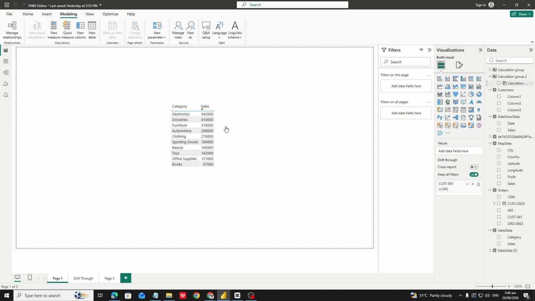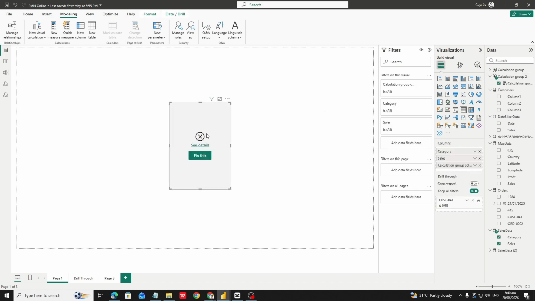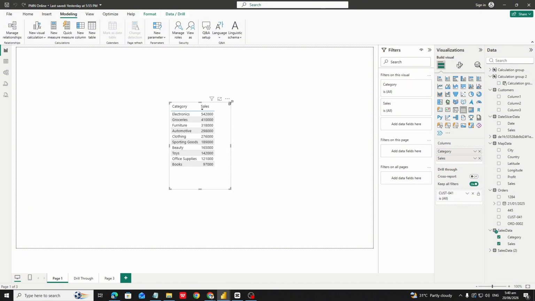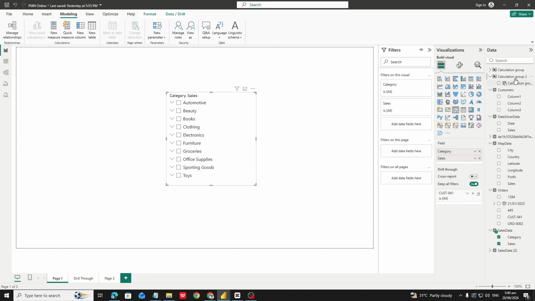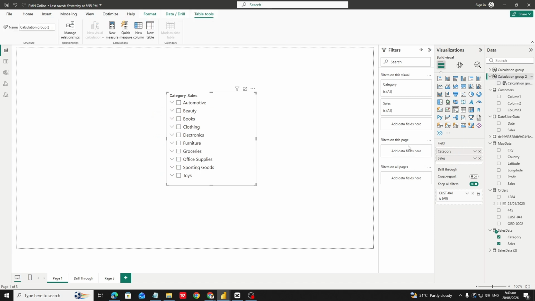A slicer functions much like a filter, acting as a control panel that allows users to choose which calculation gets applied to your table or visuals in real time. Try it out by selecting different calculation items in your slicer, and observe how your tables update instantly. It's incredibly satisfying to see your numbers change dynamically based on the logic you've set up. This method not only keeps your model tidy, but also empowers end users with greater flexibility and interactivity, all without adding unnecessary clutter. And there you have it.